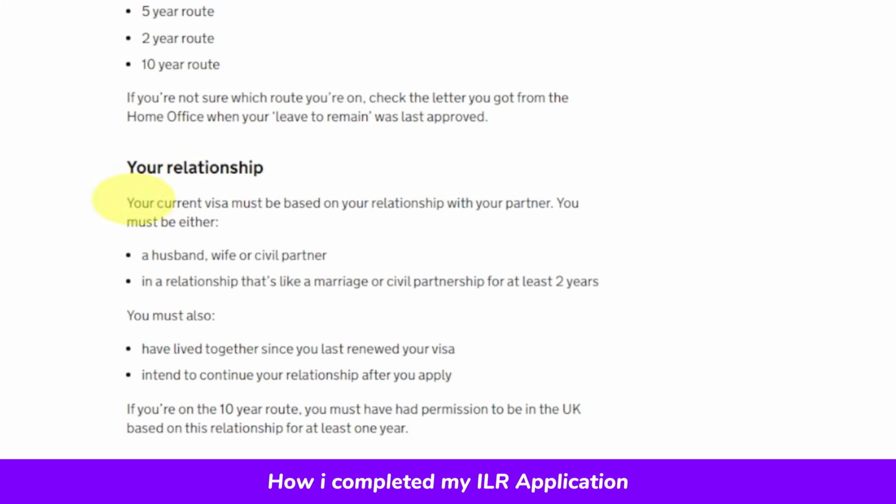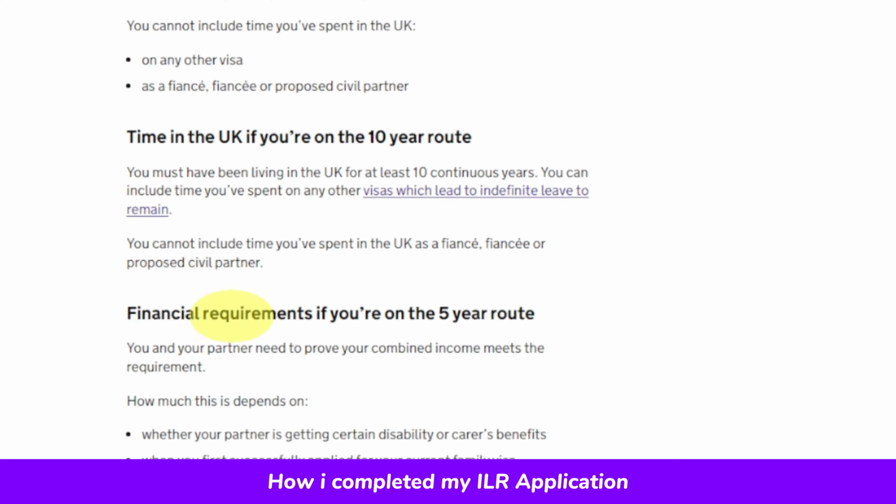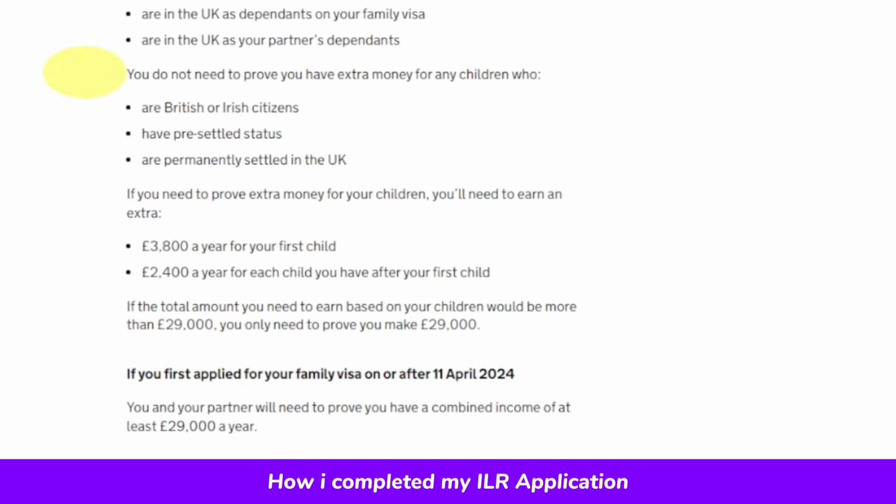So 5 years route, and it further says your relationship. Your current visa must be based on your relationship with your partner. You must be either a husband or wife. You must also have lived together since you last renewed your visa. If you go down over here, this is where it says all the details.